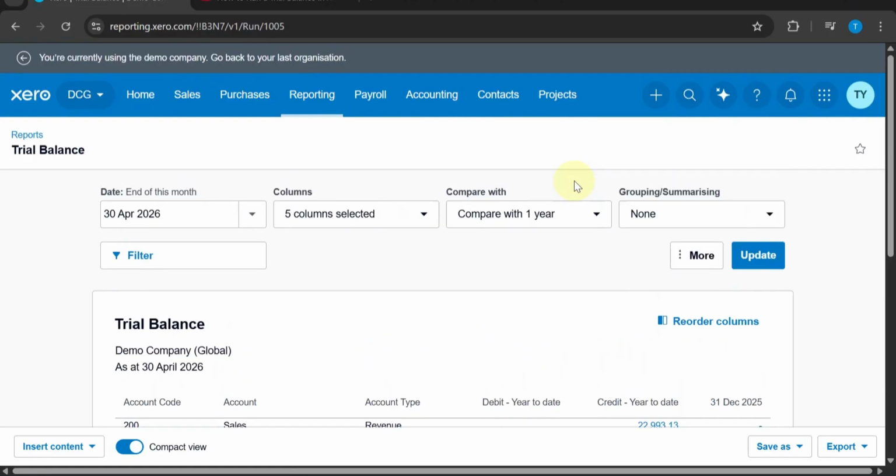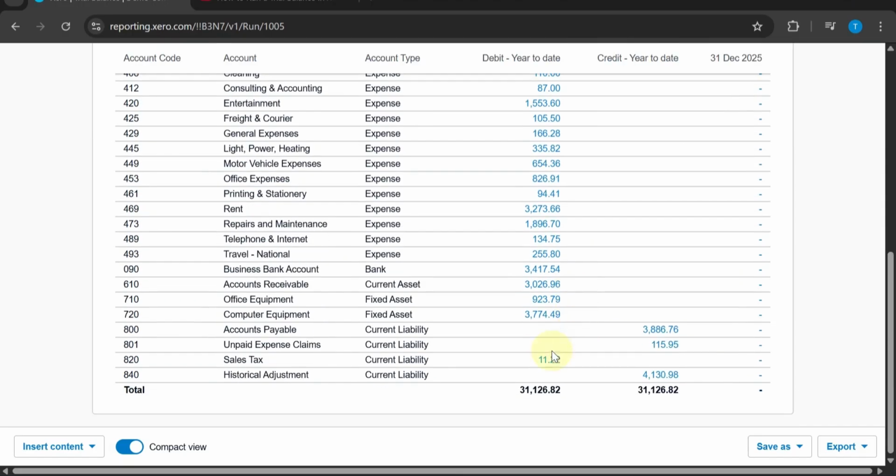And that's all there is to it. Open the Report section, find the trial balance, set your date range, and run the report. With just a few clicks, you can get a clear view of your financial standing and keep your accounts on track.